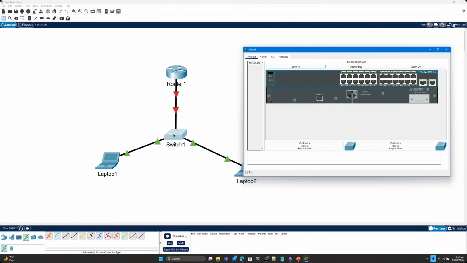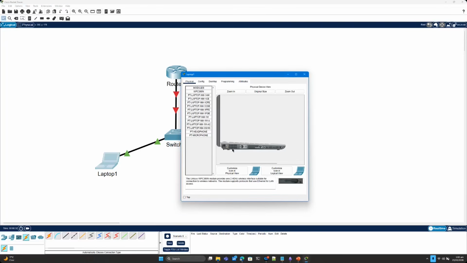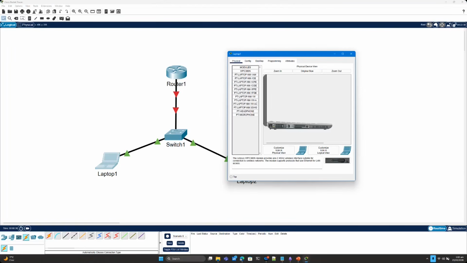But in a logical topology, we use this image for a switch. It's a representation of a switch, for ease of showing that this is a switch. Similarly, if I click on a laptop, it shows me this is a laptop. This is not how an actual laptop looks like. This particular model looks like this.